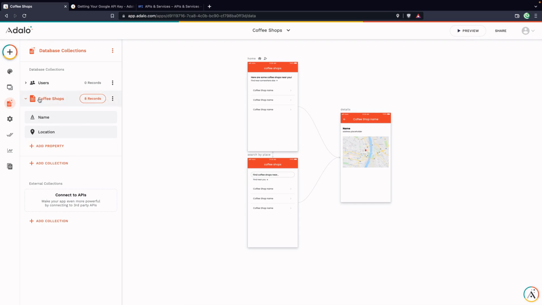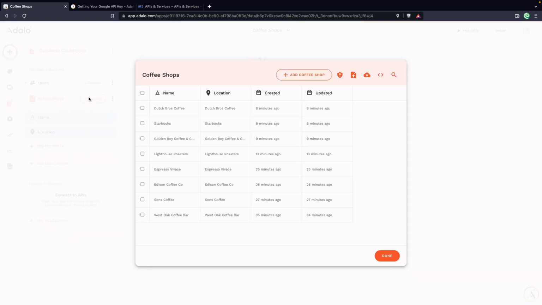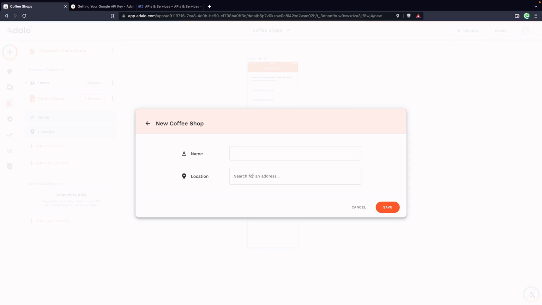So to do this in your database, all you do is click add property and click location, and then you can have a location property set. I've already gone through and for all of my records set the location, but just to show you, this location field is essentially like a Google map search.